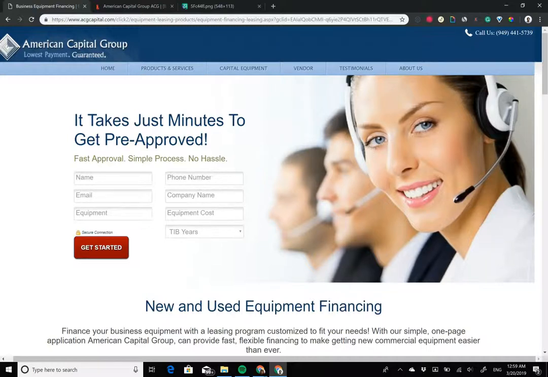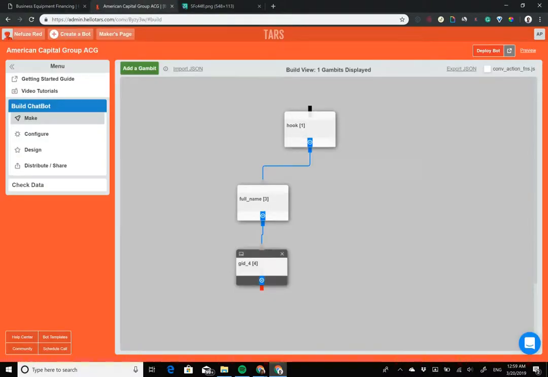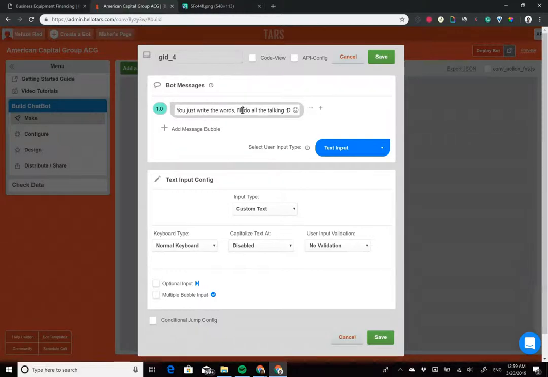So usually what we like to do is we like to ask for the fields which are important to the prospect first. So these are the fields that make them feel like they're getting an actual service, they're getting something from the company they're interacting with. So in this case, I'm going to ask for company name, equipment, equipment cost, and TIB years first. So I'm just going to breeze through this real quick. First of all, I'm going to, again, acknowledge them. Nice to meet you.